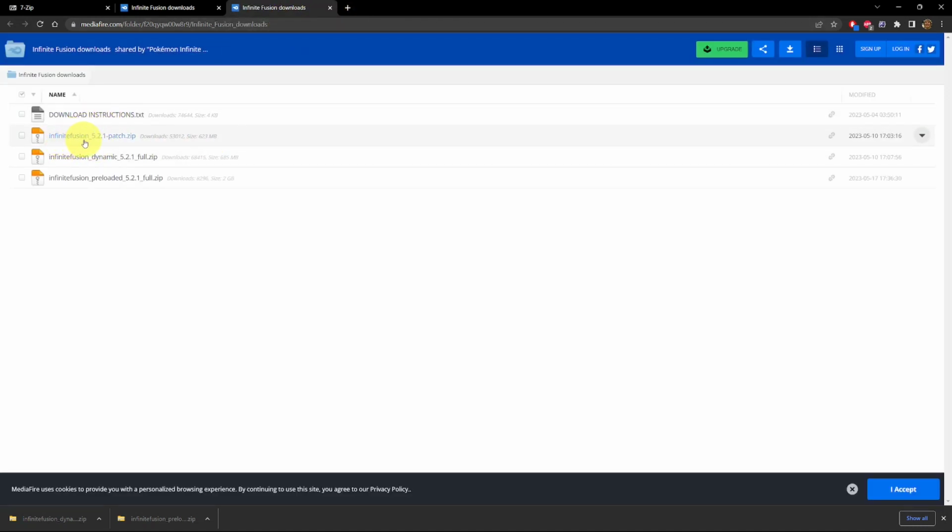And here you can see Infinite Fusion 5.2.1 patch. These two are the same version as the patch. You will not need the patch if you already have 5.2.1. If you have an older version of the game, theoretically, you only need the patch. But if you have version 5.0 point whatever, or even like 4.9, you might as well just download the full game again. The patch will more than likely not work and will cause a lot of problems. So we're going to download the patch.